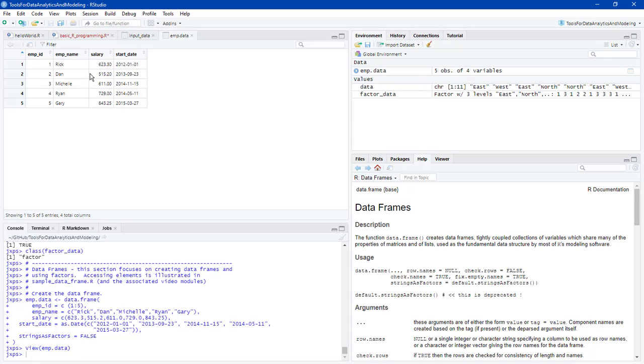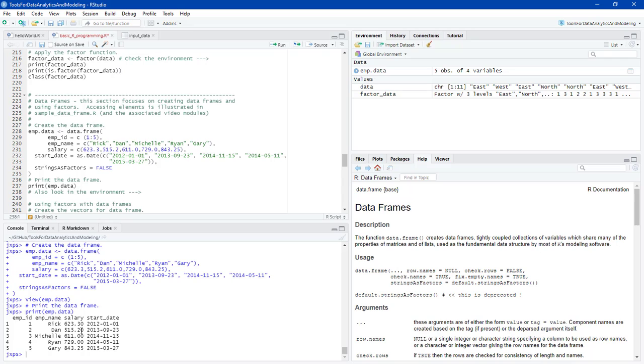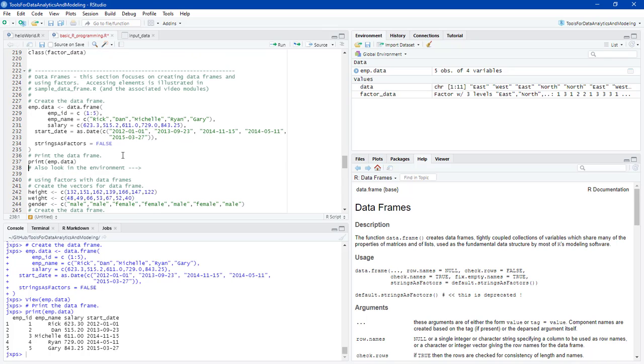When I look at employee data, you can see that I have 5 records, or 5 observations, and 4 variables for each one. I have the employee ID, the employee name, the salary, and the start date. I can also print that value. If I print, I just see a different view.